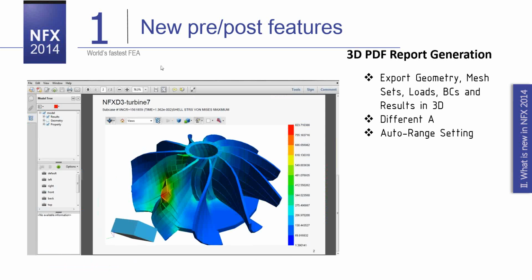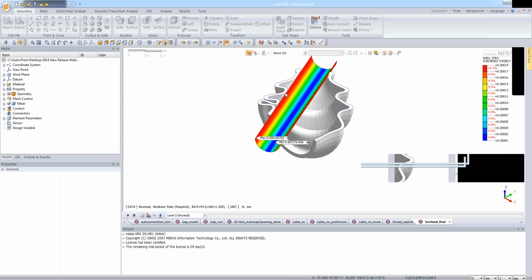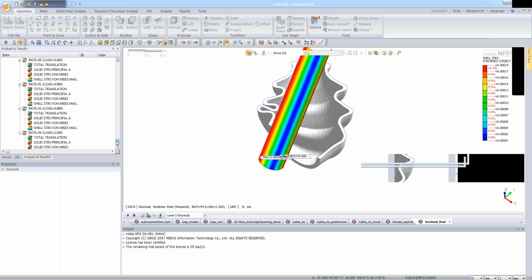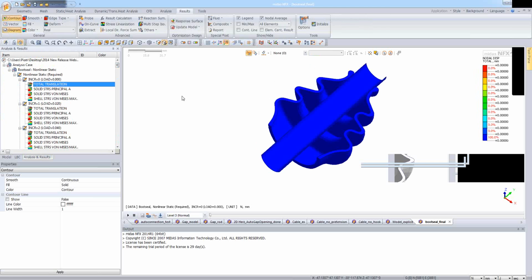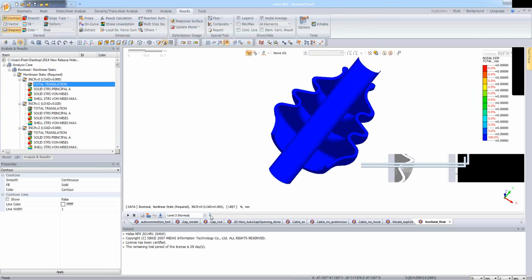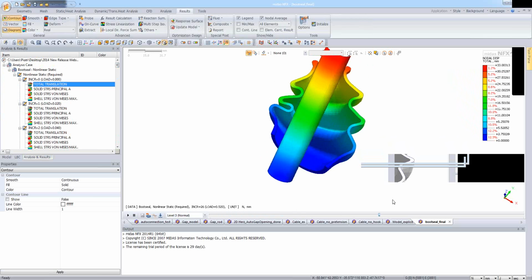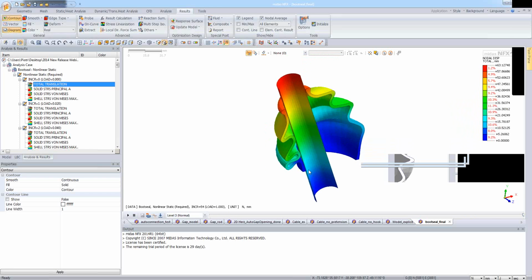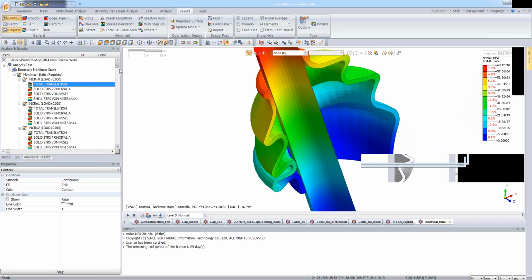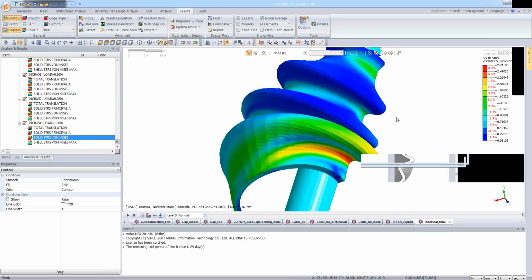Okay, now let's talk about the last boss feature, which is one of the best. We really like it, which is the 3D PDF. So I'll show you how it works in the software. I'm taking a model. This is a seal model that I showed you in the previous webinar. So you have the hyperelastic material. Let's check the stresses. Okay.